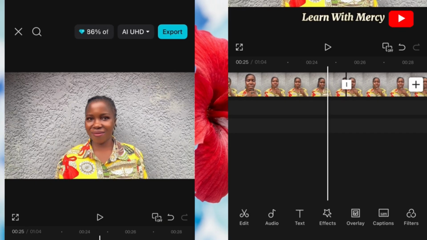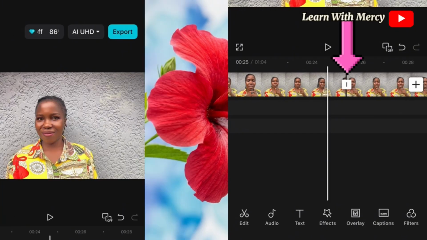Then it is time to add transition to our video. So did you see that line there in the middle of that two videos? That is where you can add the transition. So you click on the line. The reason for this transition is just so that your video will not be boring to your audience. Like, it makes your video to come out very nice. So you are going to click on that line.